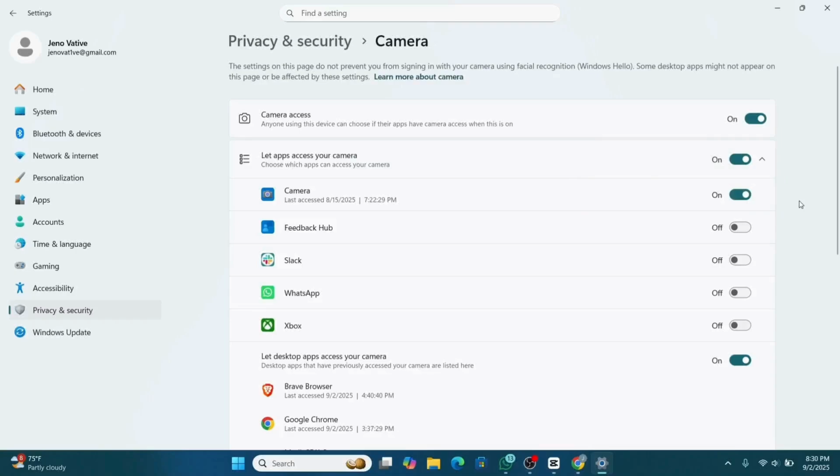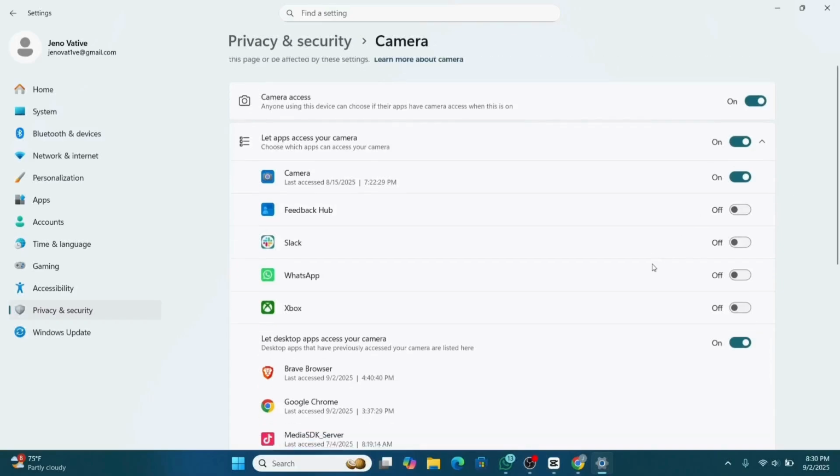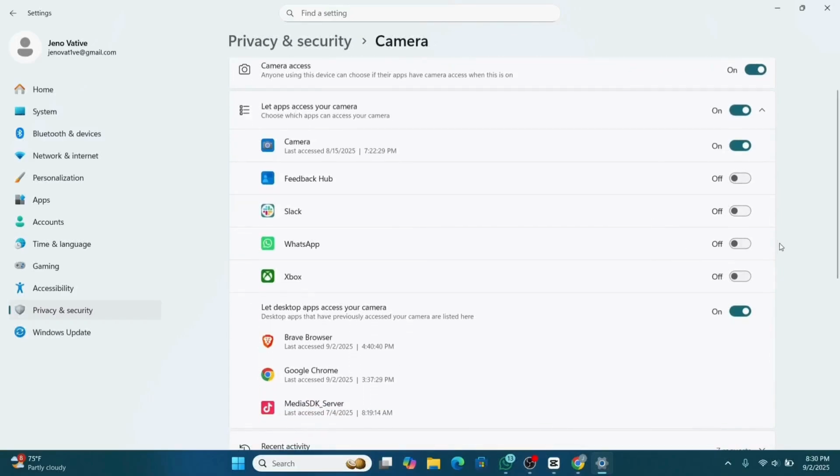And also confirm that the apps you need, such as Zoom, Teams, camera app, etc. are also allowed. So let's say WhatsApp for video call, you can just go ahead and turn this on and allow the access for other applications as well, in which the camera is necessary. So this is one of the methods available.